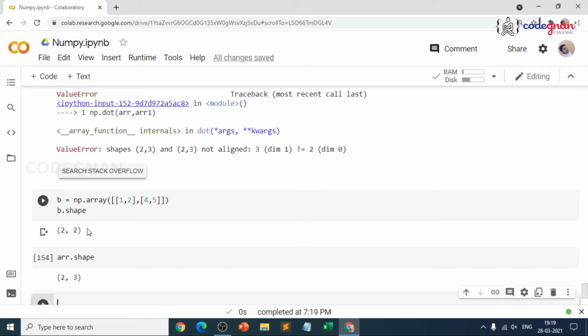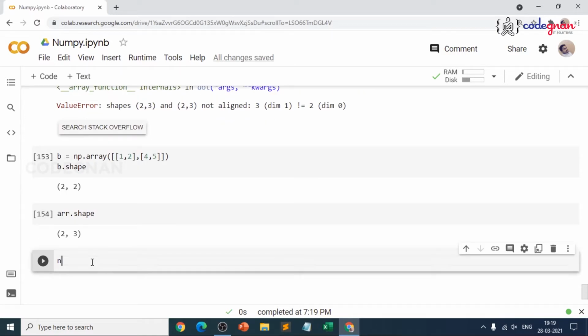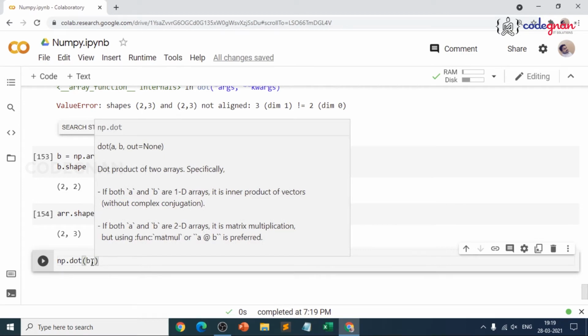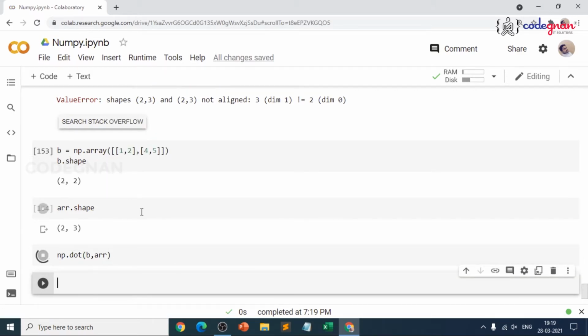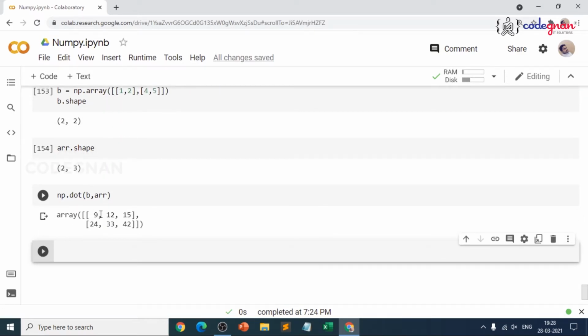But what I can do is B into ARR, right? I can do it like this: np.dot of B comma ARR. So B is 2 by 2, ARR is 2 by 3. So the number of columns and number of rows are matching. There you go. So B comma ARR gives you 9, 12, 15, 24, 33, 42.